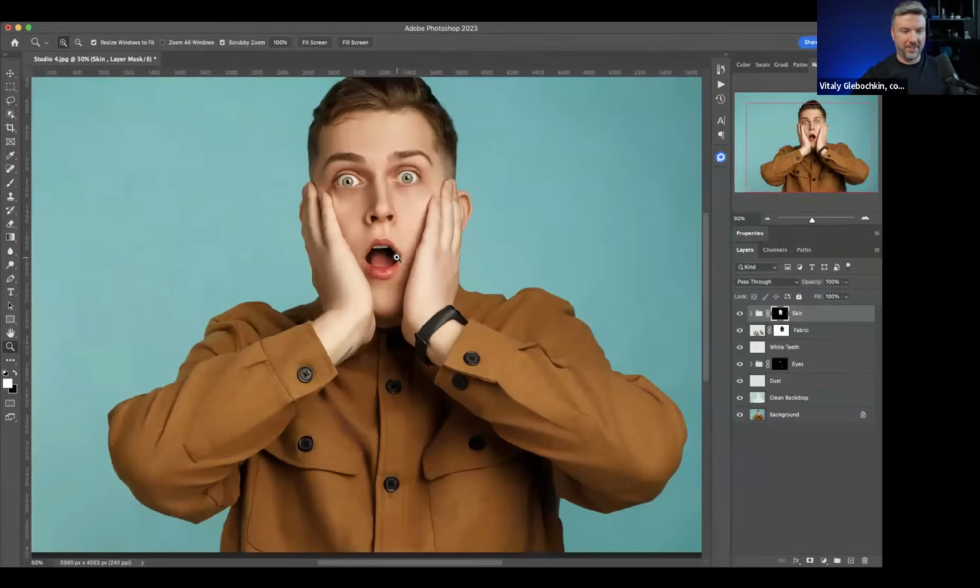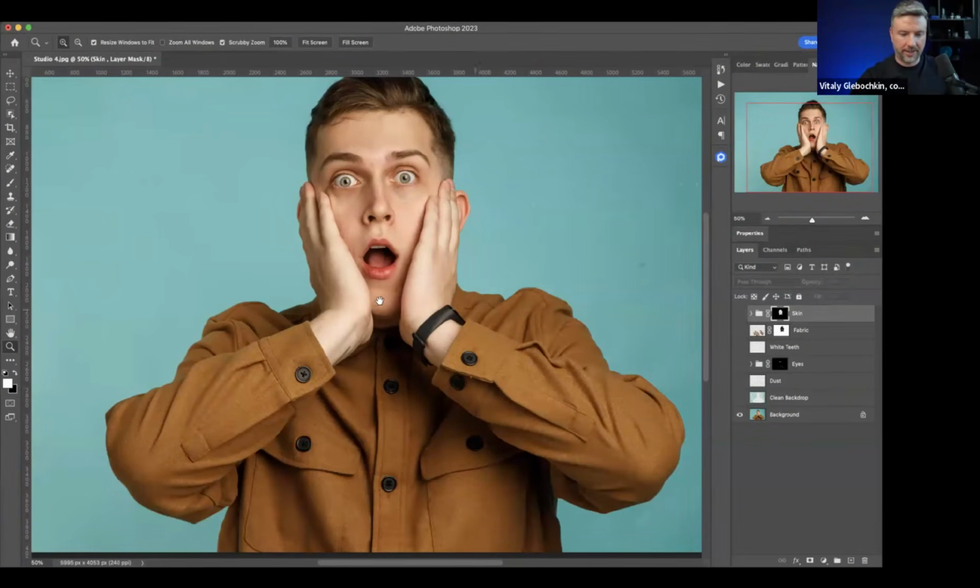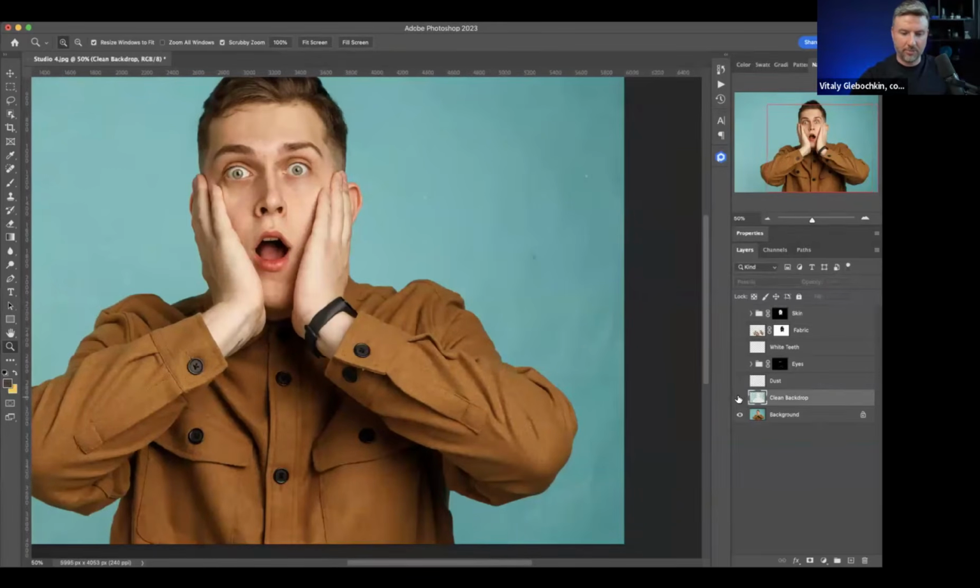So here is the after version, and here is the before, after. So I will show you how you can get such an image just in one click. But first, let's check all the layers that I have here. So let's start from the first layer, which is called Clean Backdrop.